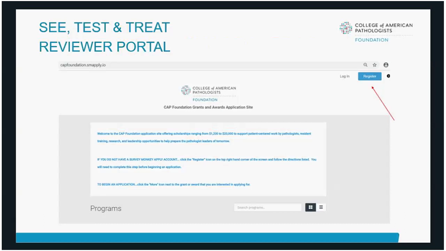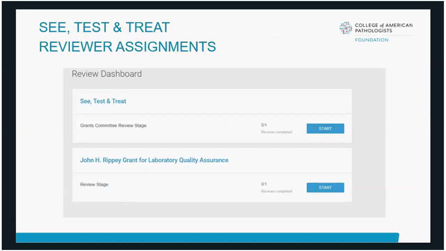You may receive a screen, such as what's being displayed, encouraging you to either log in, assuming you've established an account, or register, which would give you the option to create an account as a new user. So once you've logged into your reviewer dashboard, and let's assume you received the email notice that you have applications to review, you go to the site, you log in, and your reviewer dashboard will display something like the example currently being shown.